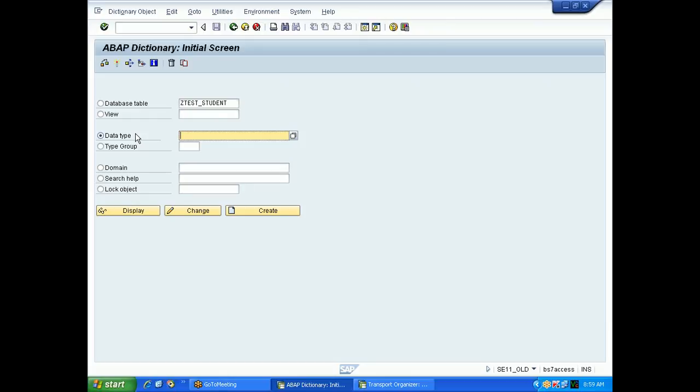The data types can be classified into two types: predefined data types and user defined data types.